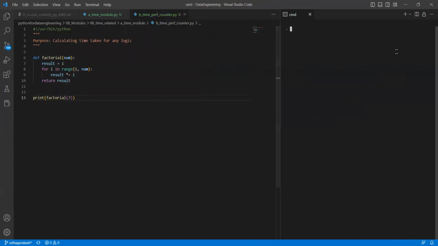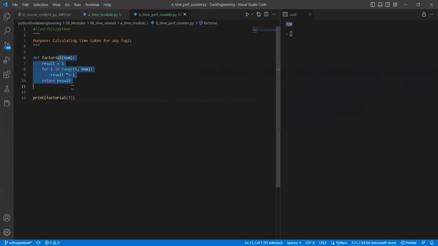So some logic I have. If I execute it in Python, you see now it is executing and giving a result of 720. This is a factorial.